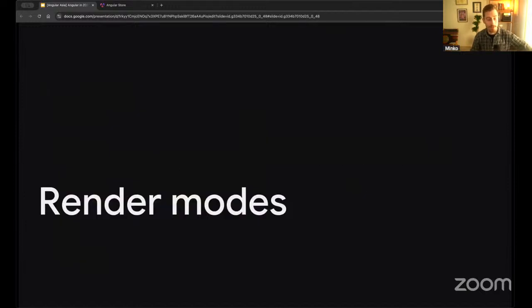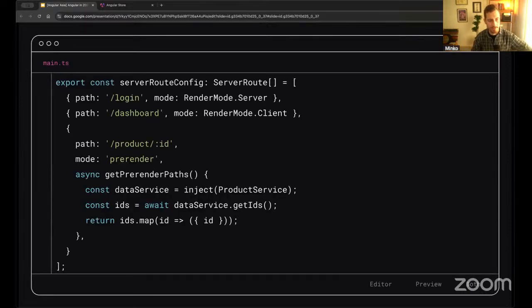Now let's talk about render modes. This is a fine-grained way for you to configure how individual routes in your application should be rendered by Angular. Here it is. So we have a server route config. We have the individual routes in our application, and we specify for each one of them. Let's say login, we would like to render on the server or do server-side rendering. For the dashboard, we would like to render it on the client, and we would like to pre-render the individual products. That's pretty much how this works.